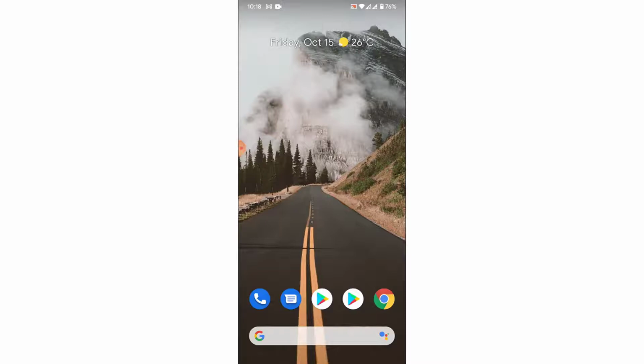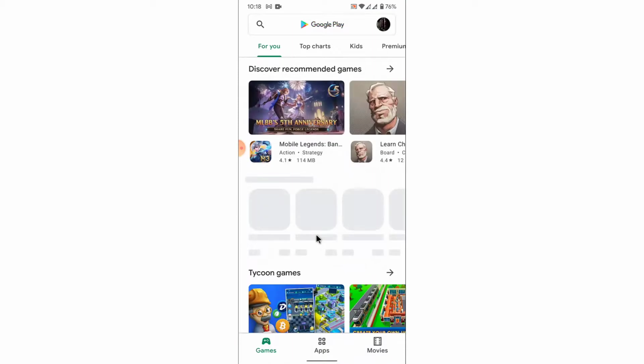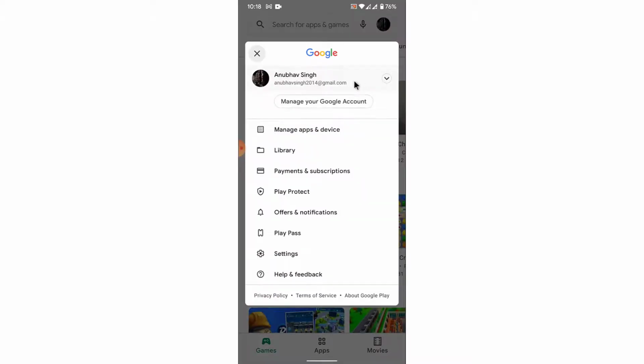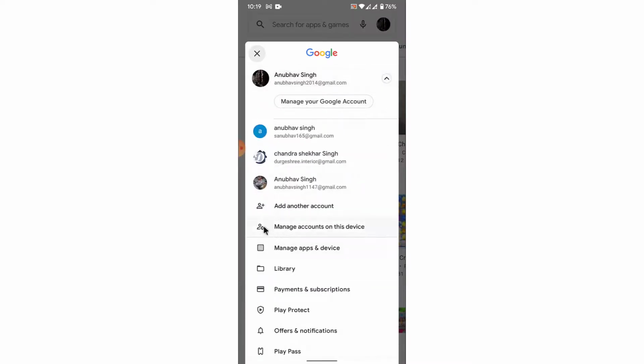So the first thing you want to do in order to log out of your Google Play Store is open your Google Play application. Once you open the Google Play application, what you want to do is tap on the account icon on the top right corner. From here, tap on the account that is logged in. Then from the drop down menu, tap on manage accounts on this device.